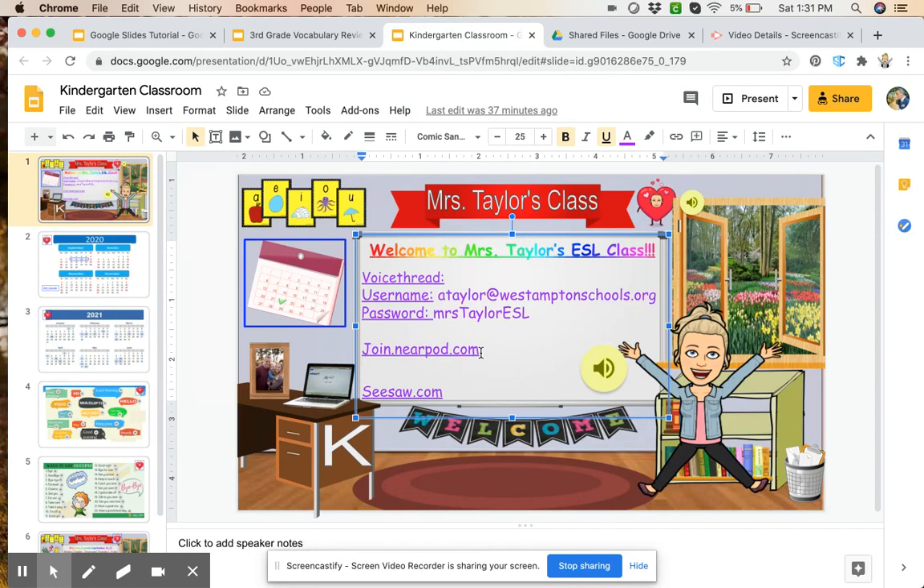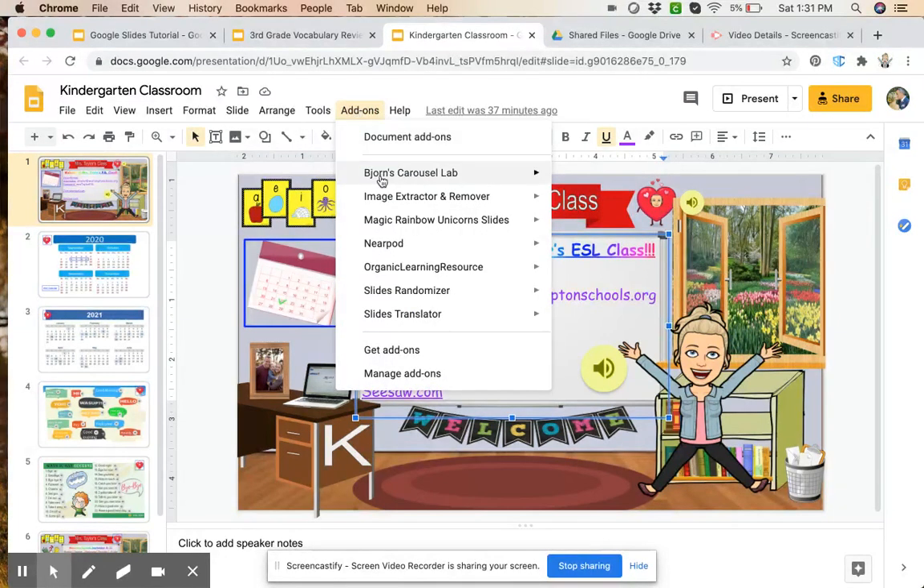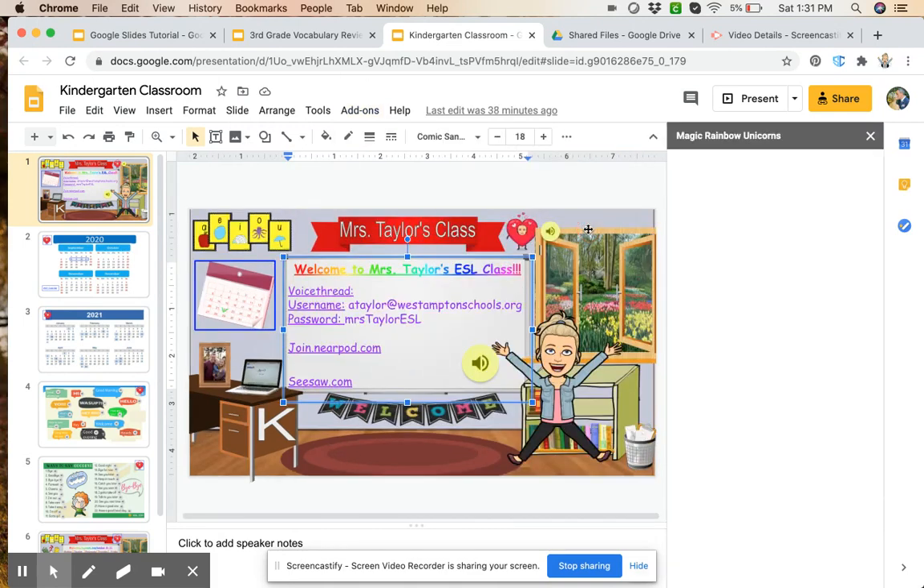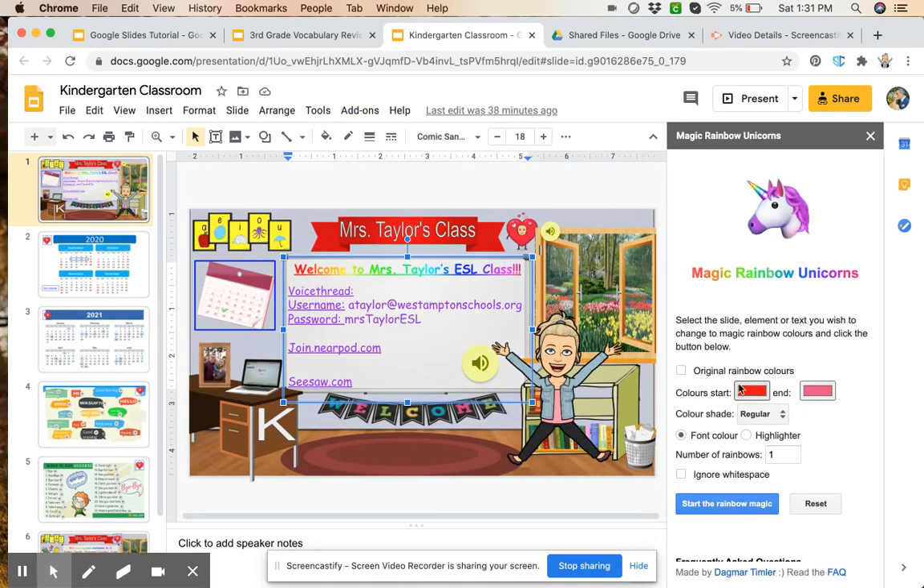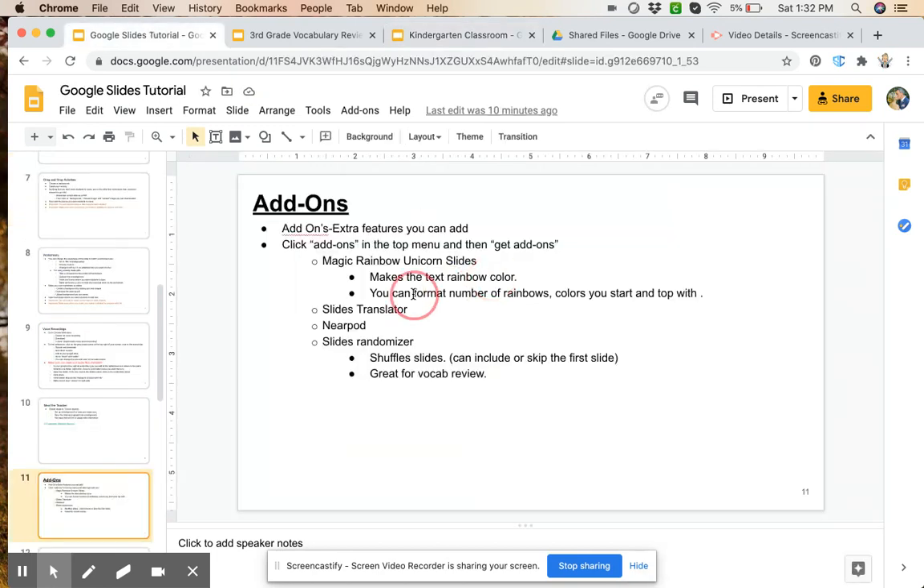So I'll show you an example of how to do it. Oh, you don't even need to highlight. Wait. Add-on, Magic Rainbow Unicorn Slides, start. And then you can adjust the colors and how many rainbows appear, all those things. You want to highlight the words and just start the magic. And it'll turn it into a rainbow. Nice and easy. So that one's just fun, a fun way to make your slides fun.